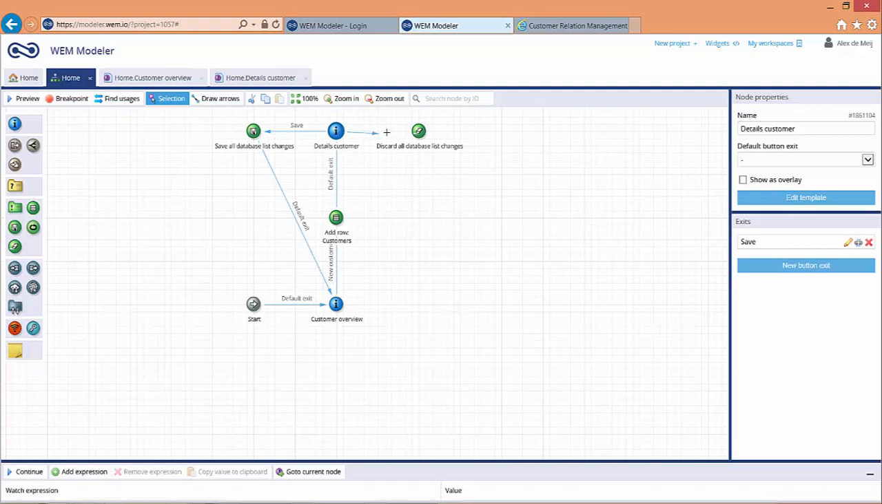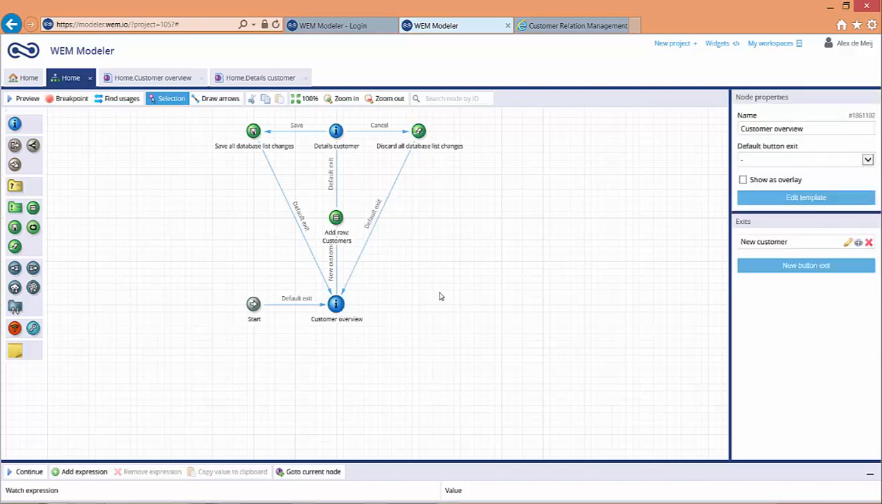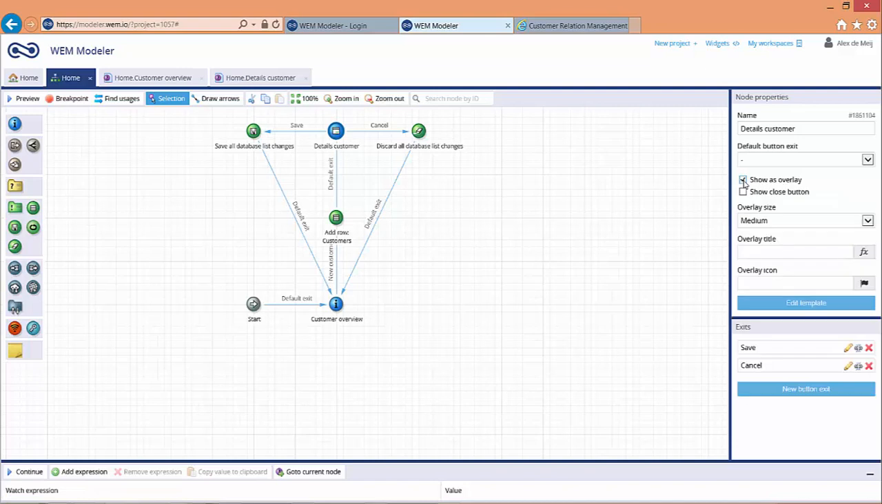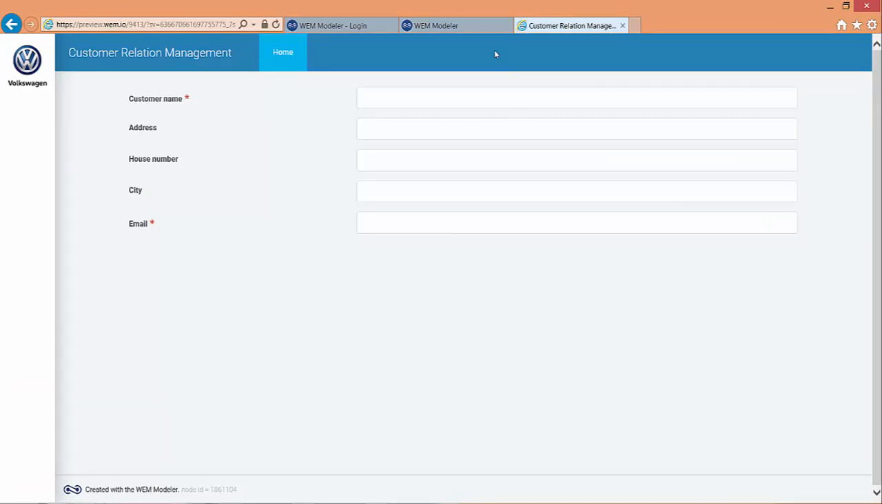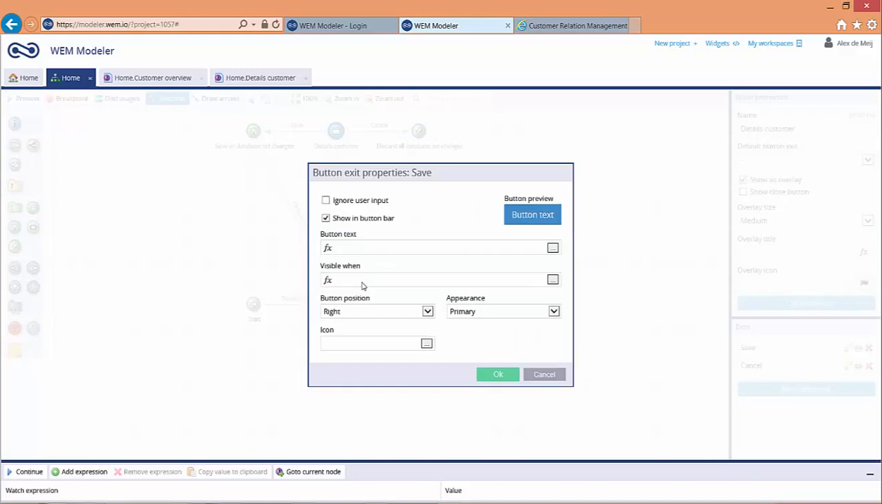I do the same with the cancel button: create a new button, create cancel, and from that point I return to my overview. Next, I can have the user interaction screen shown as an overlay. I'm going to show you later how that works. When I return to the screen, I still don't have the buttons there because I have to create them. But I can also show the button in a button bar. I'm going to click show in a button bar.